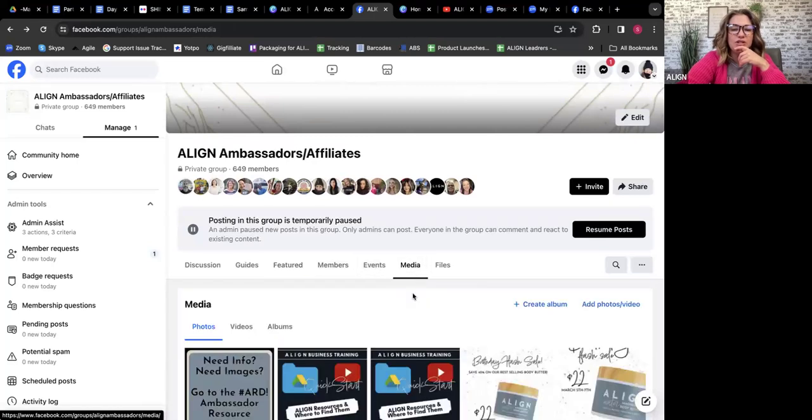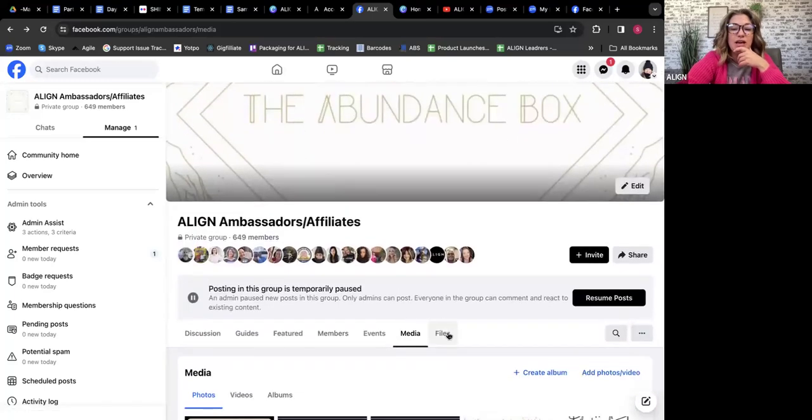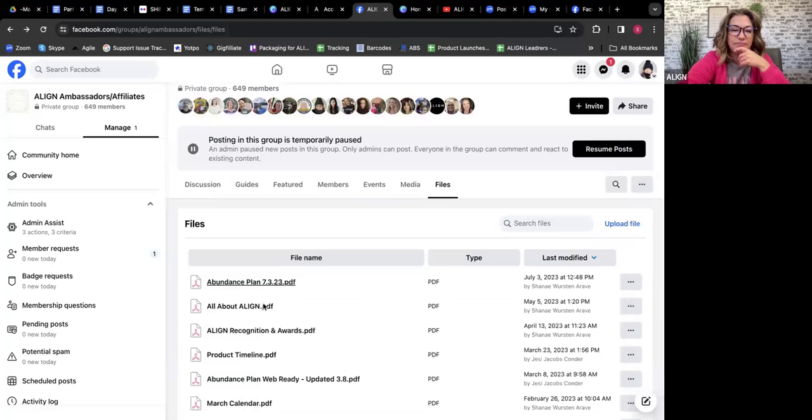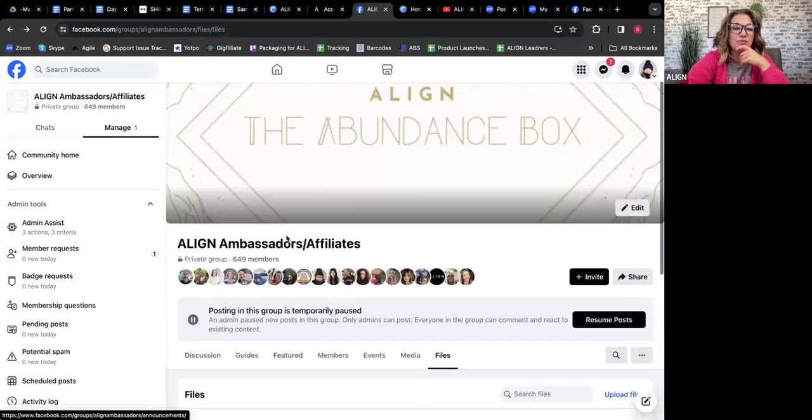Media and files, I'm not sure. So these are just images, which that's an easy way to search the images. And then files, we have a lot of the same that we have in the Ambassador Resource Drive. I'm going to stop sharing and then kind of look at comments and see what you have questions on, or what you feel like you're missing, or what you also need access to that you don't feel like you have access to right now.